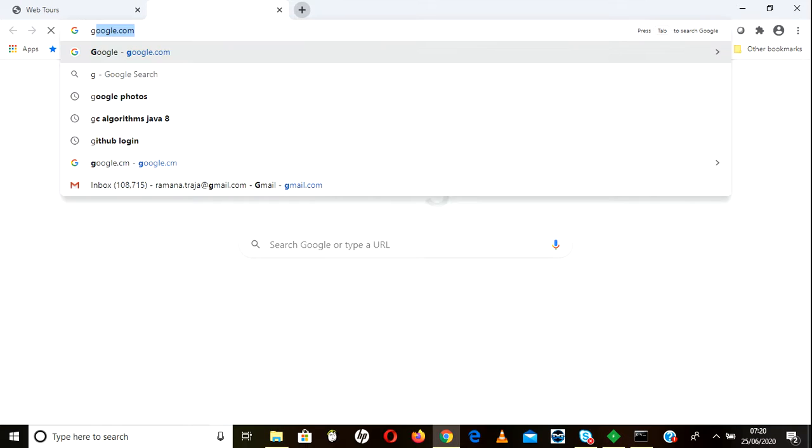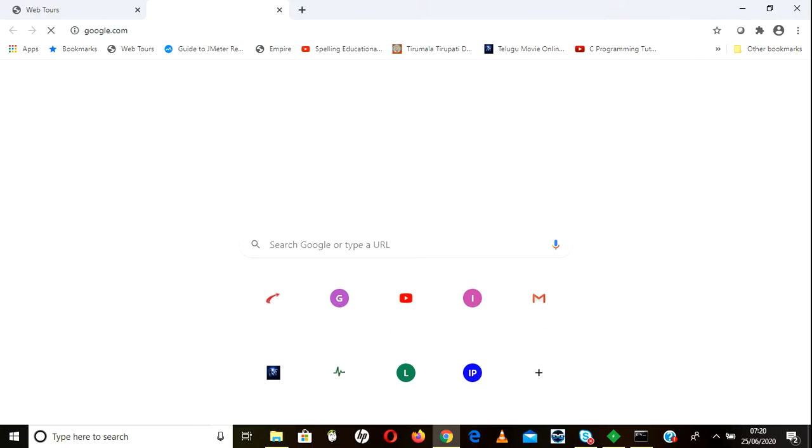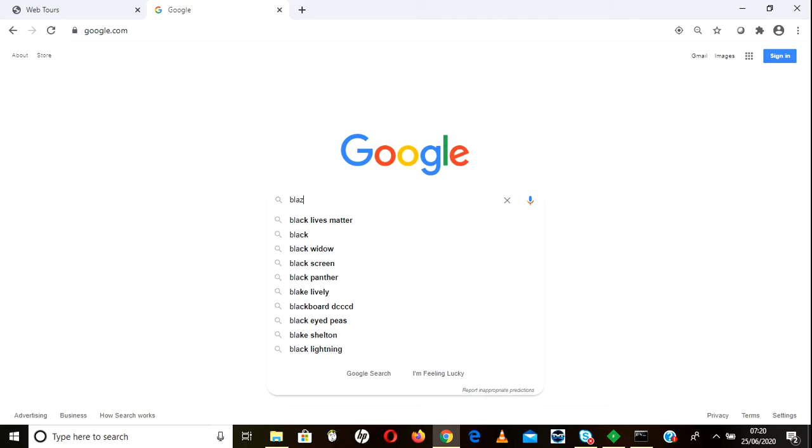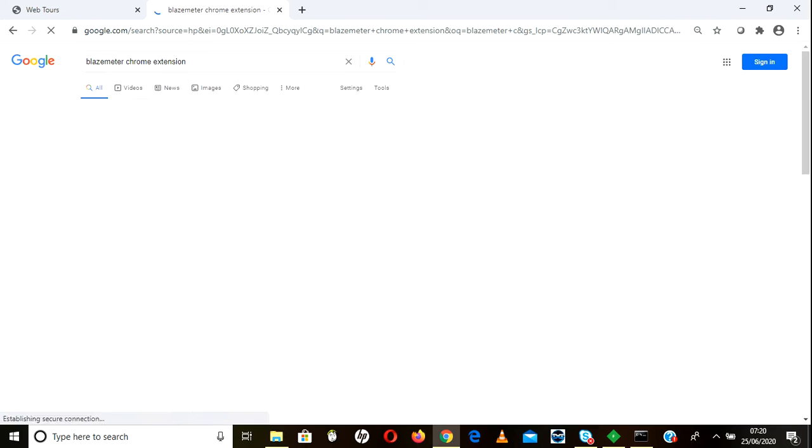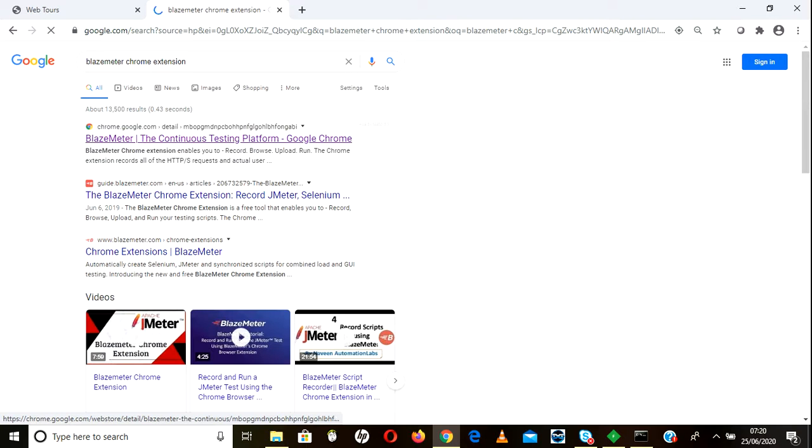So go to Google, just download the BlazeMeter Chrome extension. Okay, so you will get a couple of sites, and go here and click on install it.